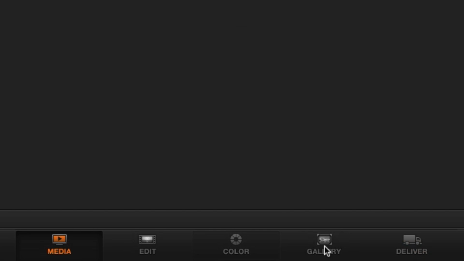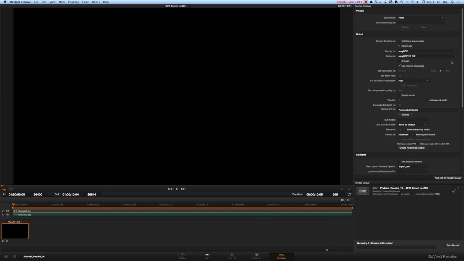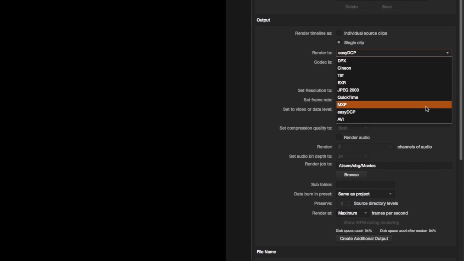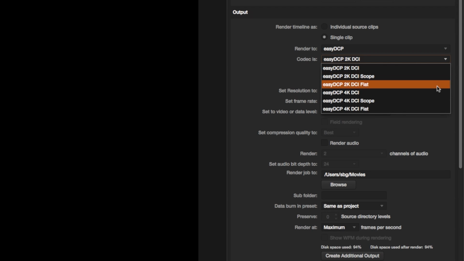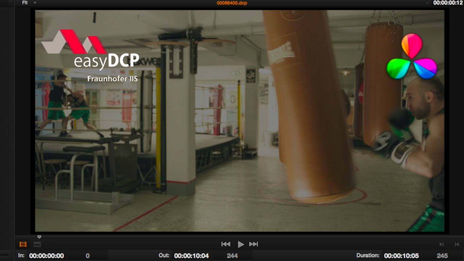DaVinci Resolve 10, as well as the Lite version, comes with a demo version of the easyDCP plugins. The demo version allows for the creation of encrypted as well as non-encrypted DCPs, but will embed visual watermarks in the DCP.